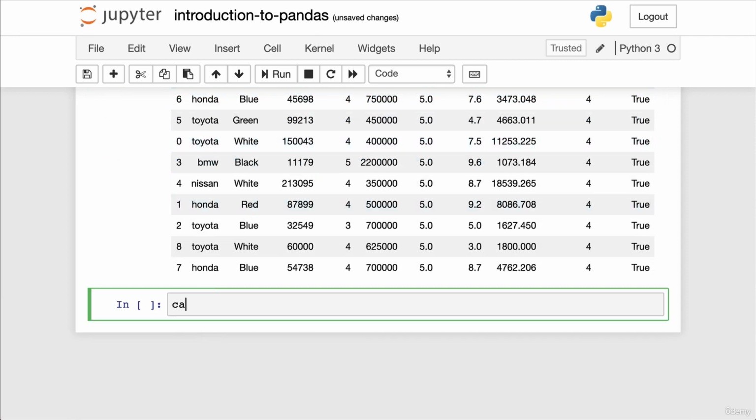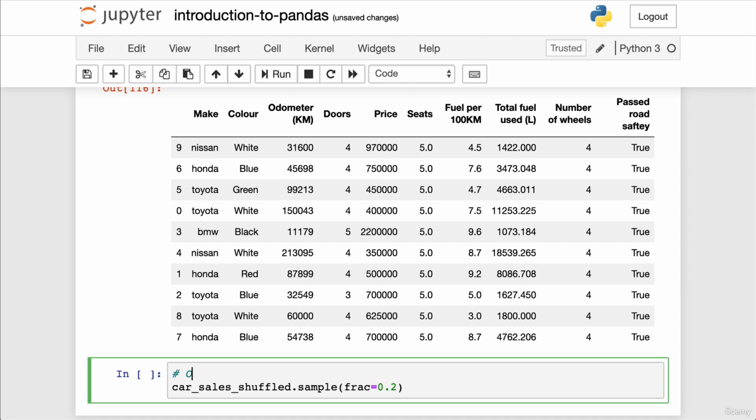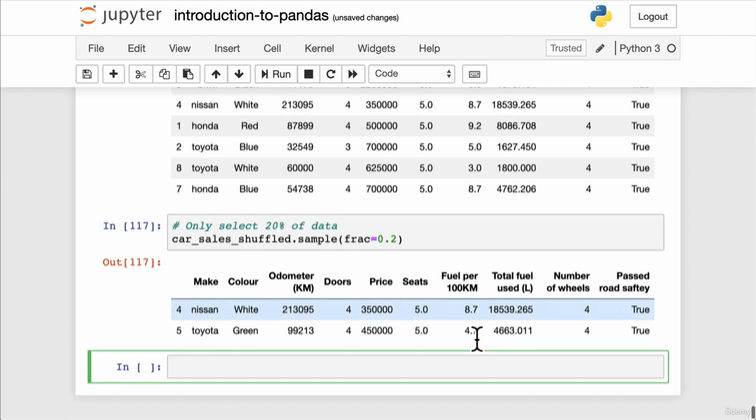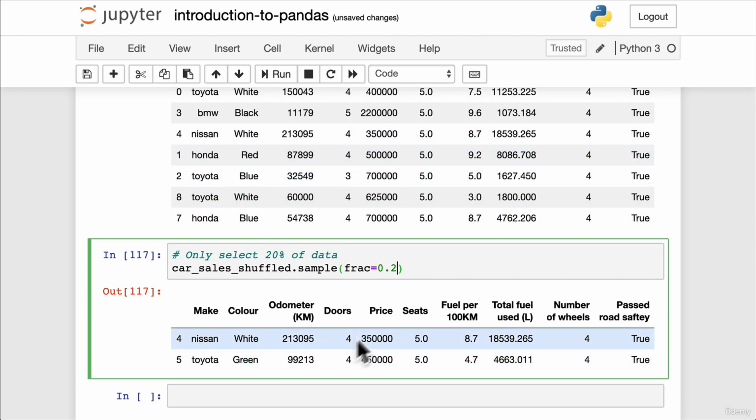And another handy thing about the sample function is that, say for example, you had a data frame with 2 million rows. Ours is really small, it's only 10, but in practice you're going to be working on data sets with a lot more rows. Sometimes running functions in Pandas takes a long time on millions of different rows. What you might want to do is practice on only 20% of the data. Only select 20% of data. And now this number could be arbitrary, right? In our case, we've chosen 20%, so that's giving us 2 different rows.